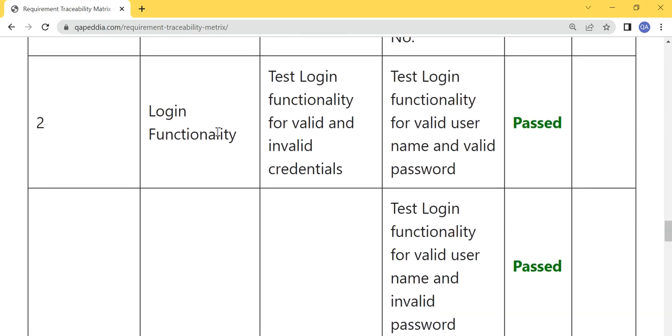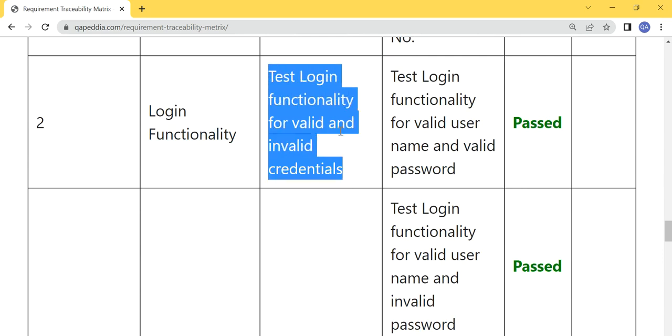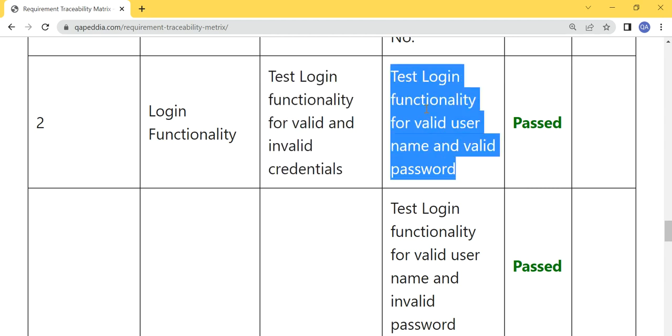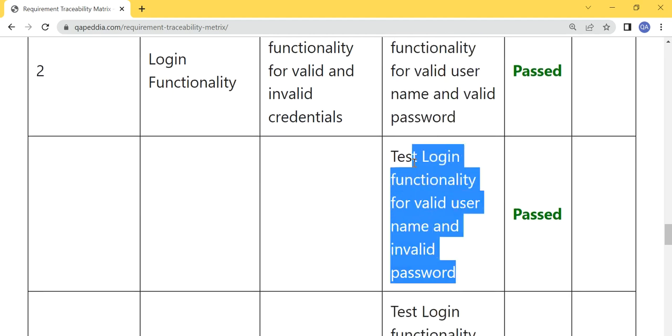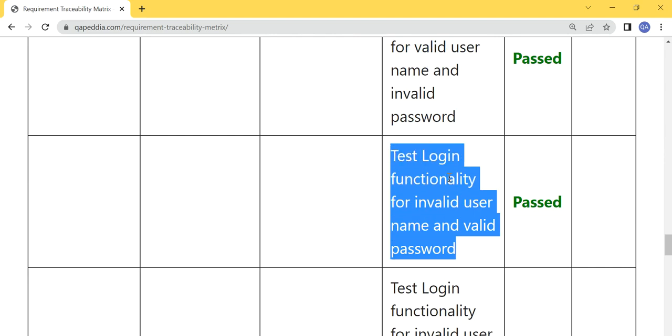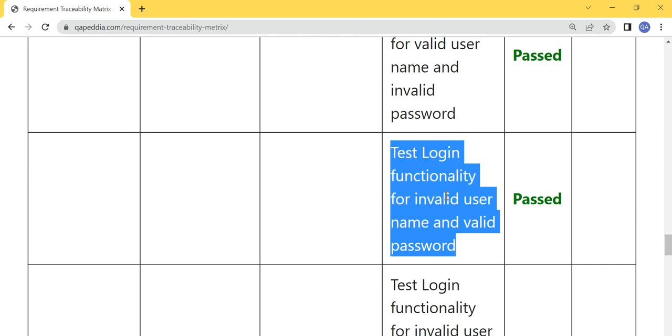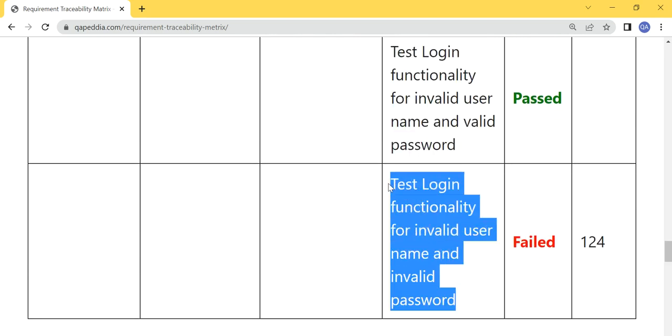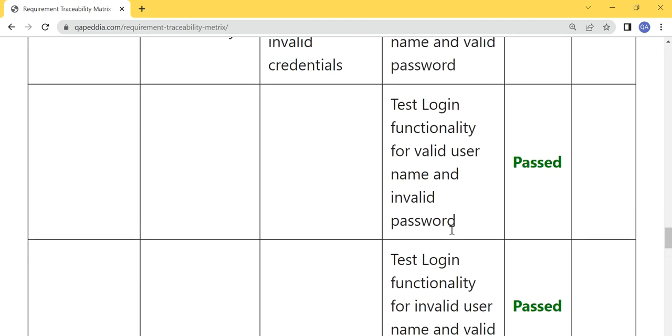Let's see another scenario. Another requirement is for login functionality. So we have written a scenario for that: test login functionality for valid and invalid credentials. So there are test cases. Test login functionality for valid username, valid password. Test login functionality for valid username, invalid password. Test login functionality for invalid username and valid password. Test login functionality for invalid username and invalid password. So we have written 4 test cases.